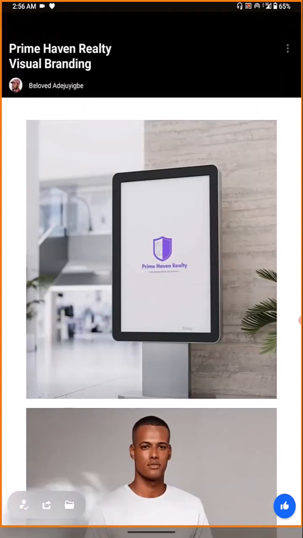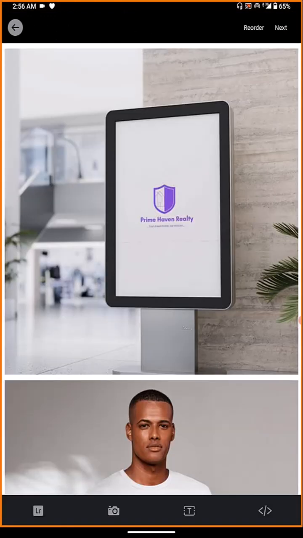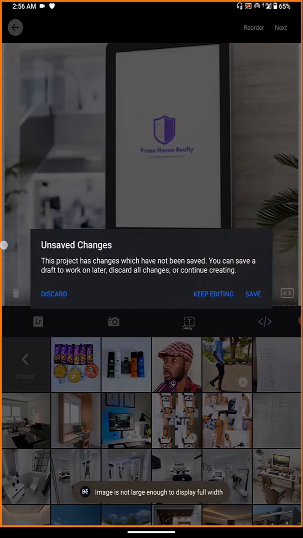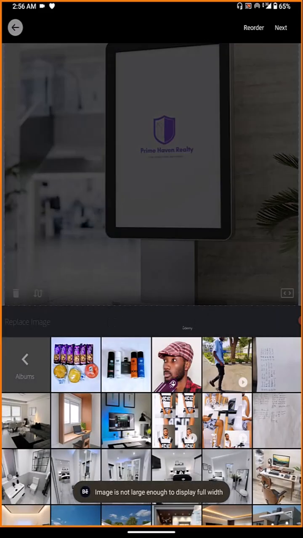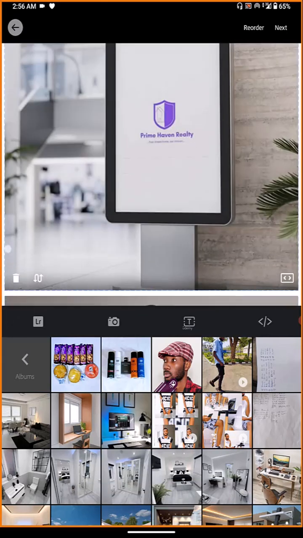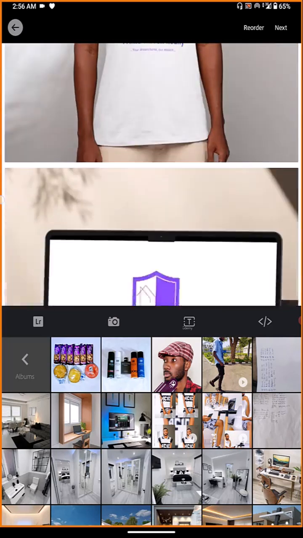If you want to edit, all you have to do is click on this dot. Then you're going to click on edit. Then you'll be able to edit what you've done. So let's do some basic edits. Here you see this. I'm just going to click on this. It says the image is not large enough to display full width. This means full width, but it's not large enough to display that. So we are going to just leave it like that.